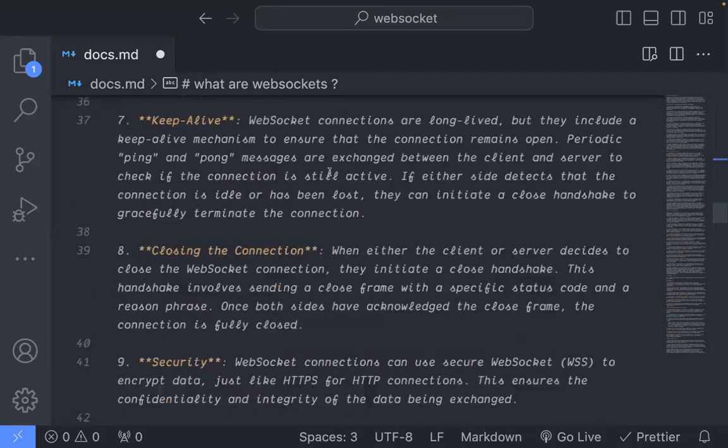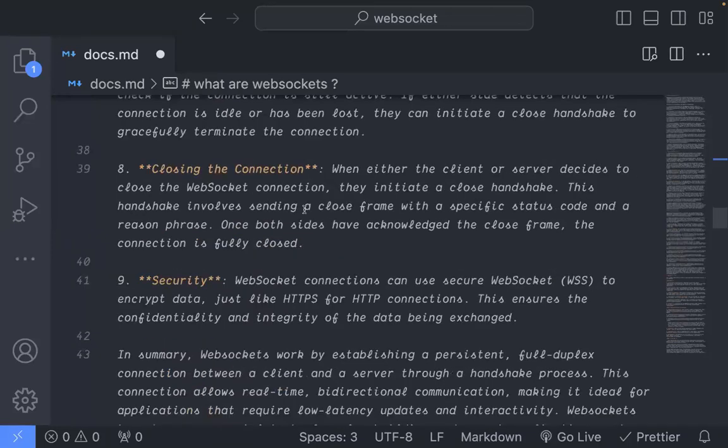A keep alive connection. WebSocket connections are long-lived, but they include a keep alive mechanism to ensure that the connection remains open. Periodic ping and pong messages are sent between the client and the server to check if the connection is still active. If either side detects that the connection is idle or has been lost, they can initiate a close handshake to gracefully terminate the connection. That's great.